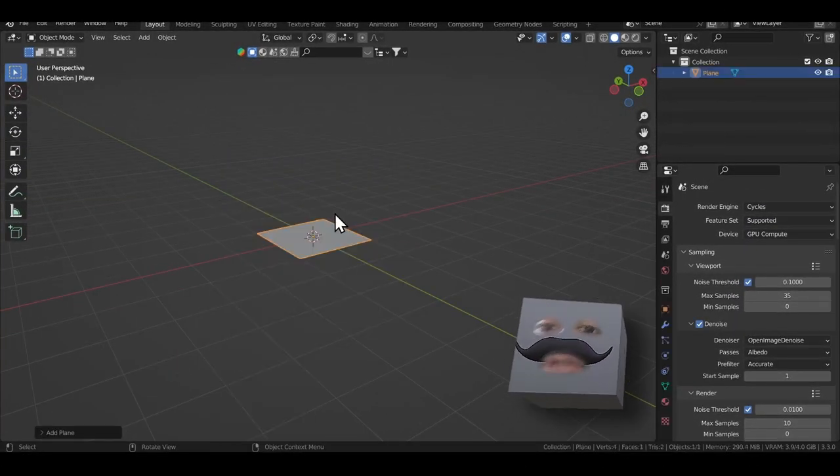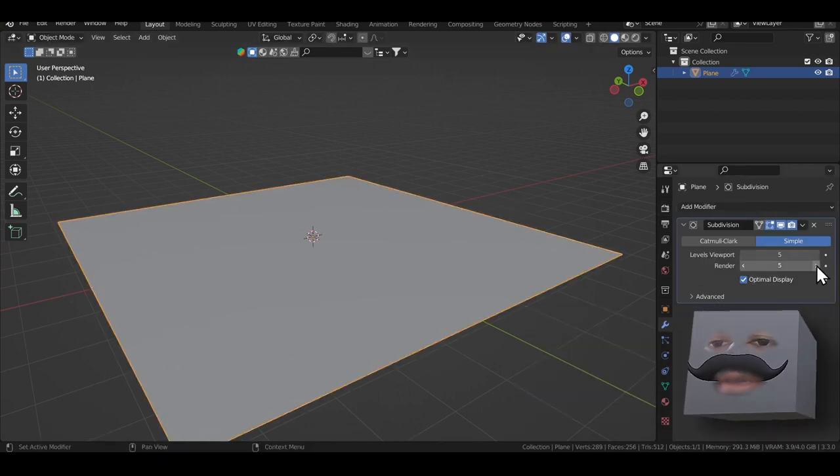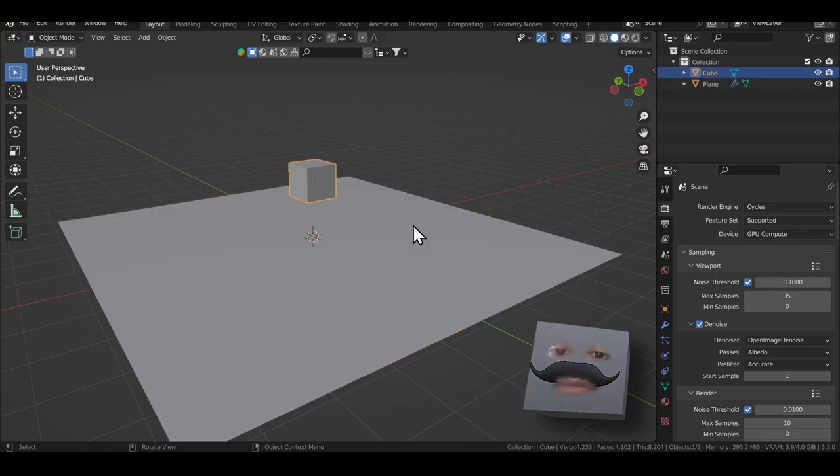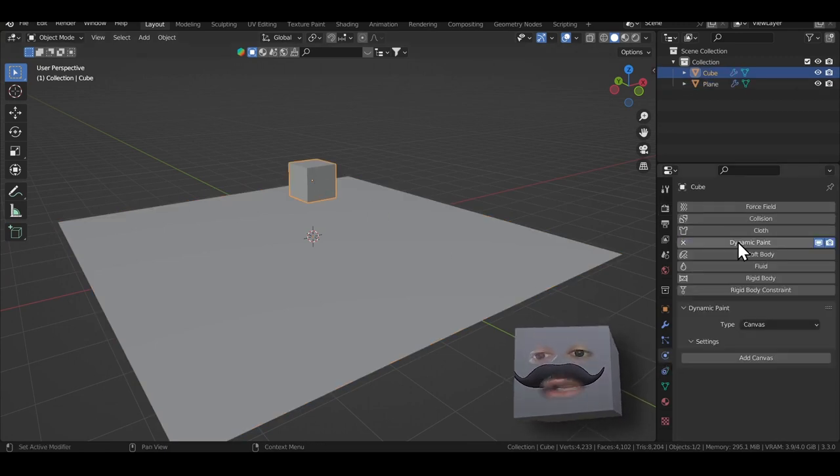You add a plane that is going to be a water surface. You add a bunch of subdivisions on it. Add a cube that is going to affect the water. Select the cube and go to the physics properties tab and select dynamic paint and change type to brush and then click on add brush.